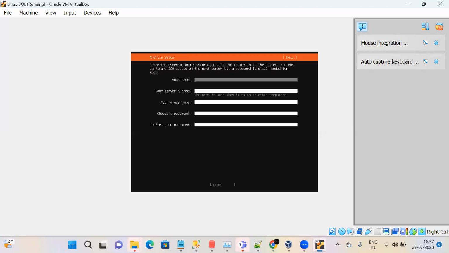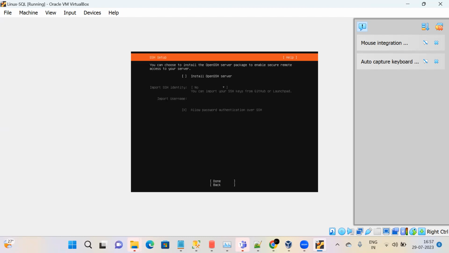continue. And now give the name to your server. I'm gonna give Linux SQL. Okay, so your server name is again Linux SQL. Username is ST and I'm going to give a password. And again, done. Continue.